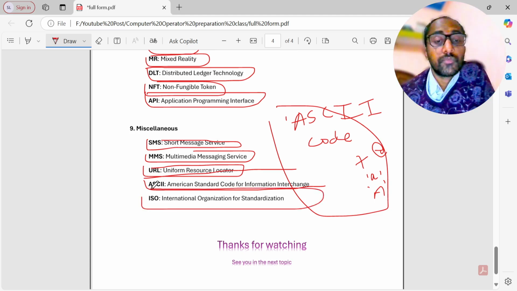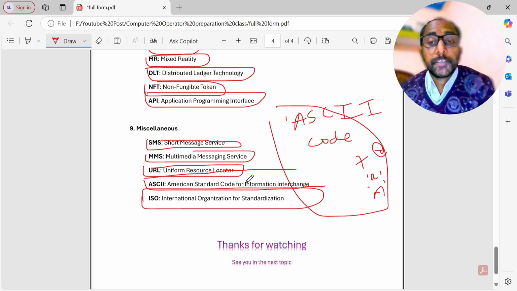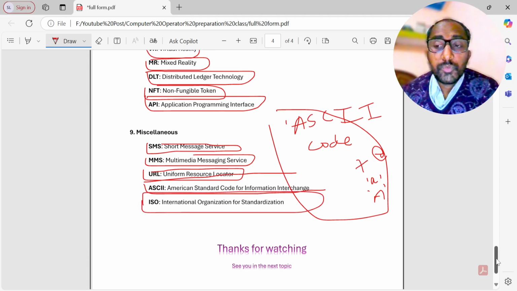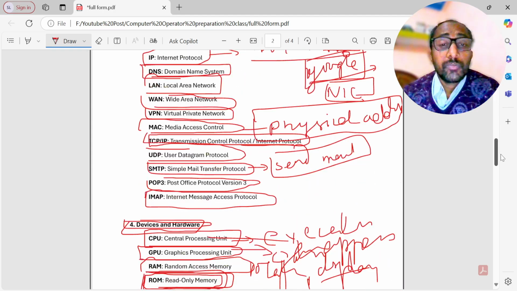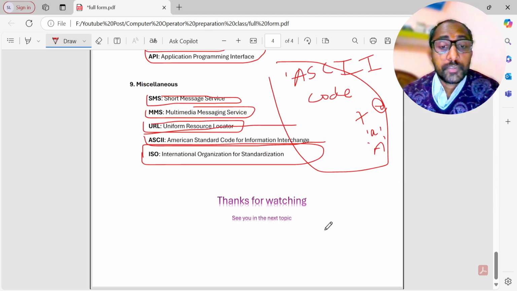So these are the full forms of computer science terminologies that I have shown you, and this will be very useful for your exam preparation.